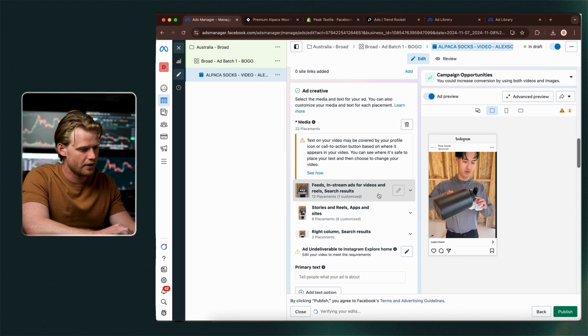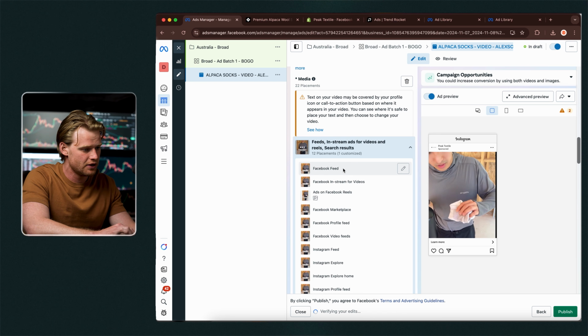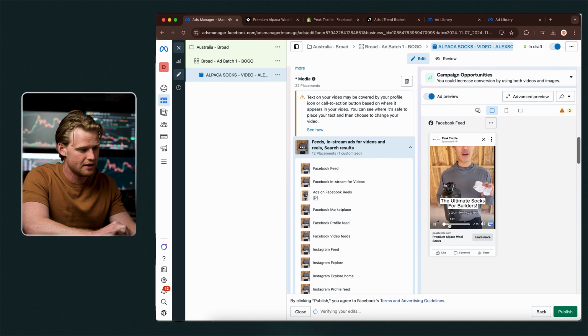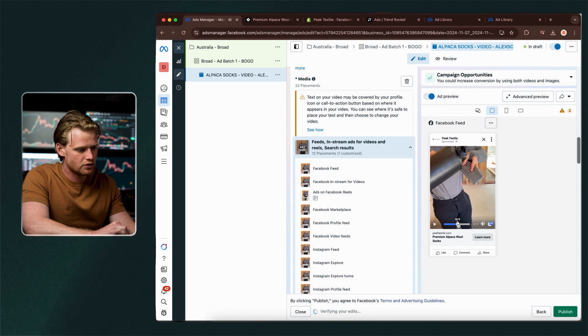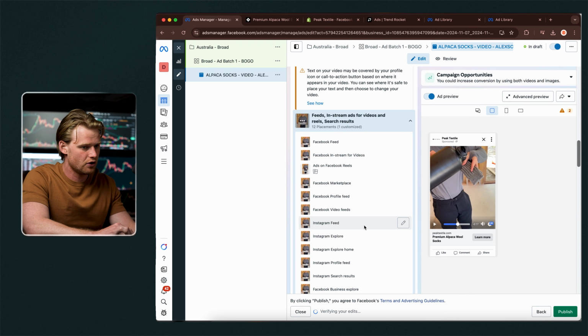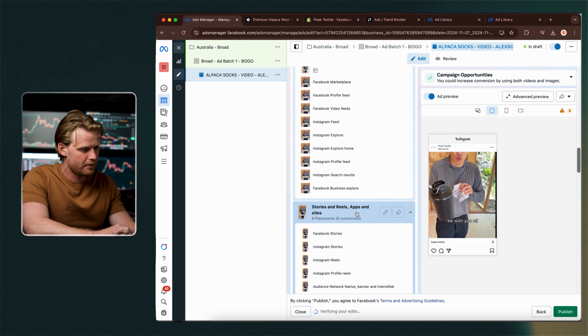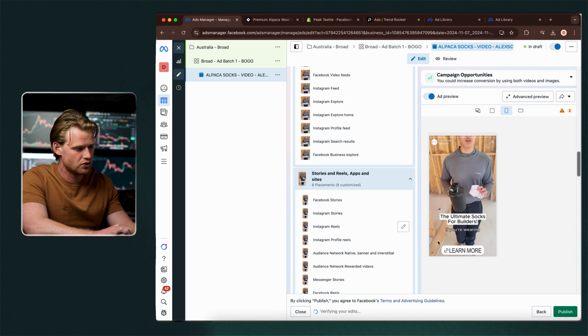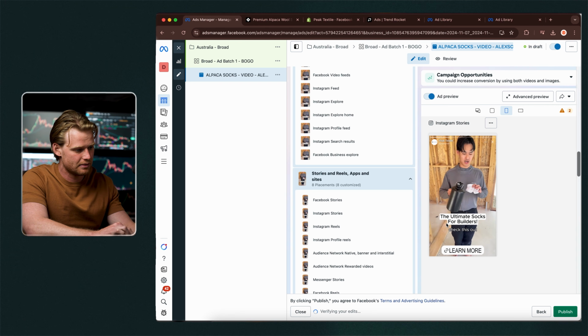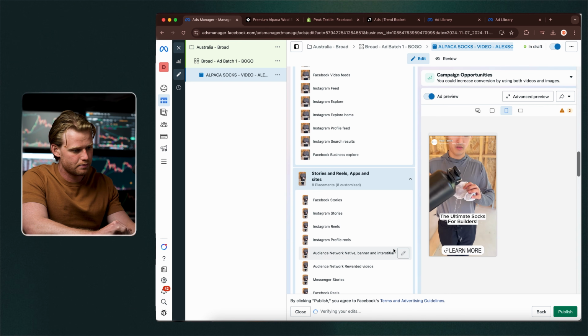Now we can preview what these look like across multiple placements. The main thing we want to check is Facebook feed. Make sure that it all looks great. Then we also want to go to Instagram feed. It's going to look exactly the same as Facebook. Then we can go to these stories as well. Make sure it doesn't cut off on Instagram stories and reels. And that looks pretty awesome.